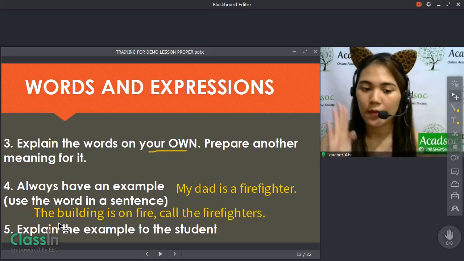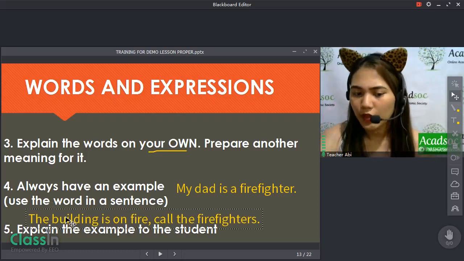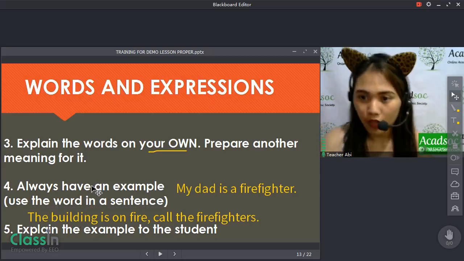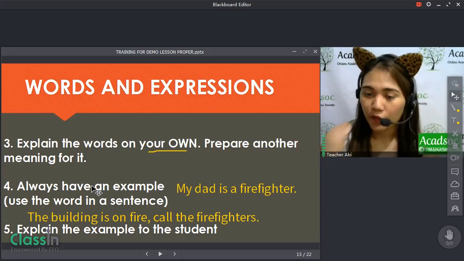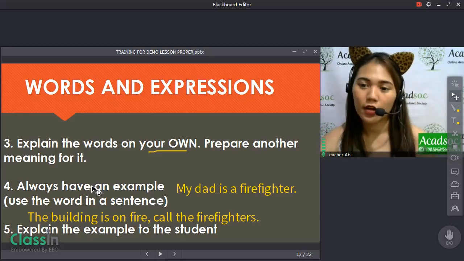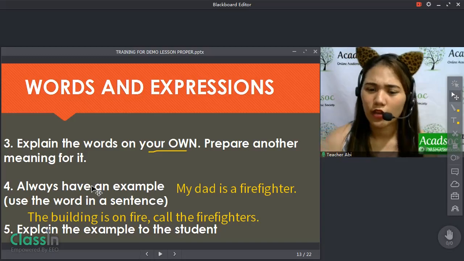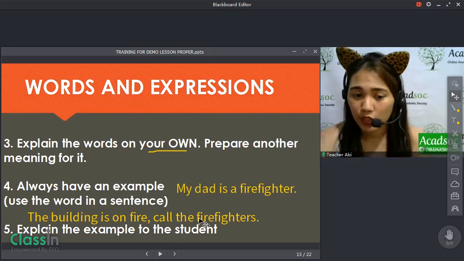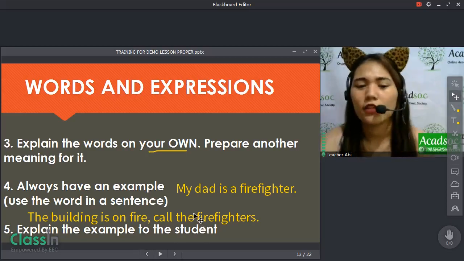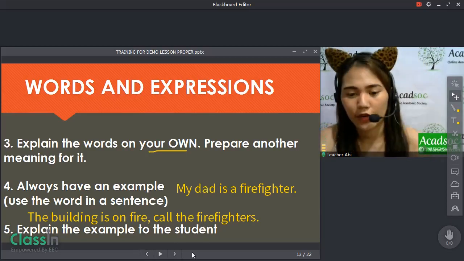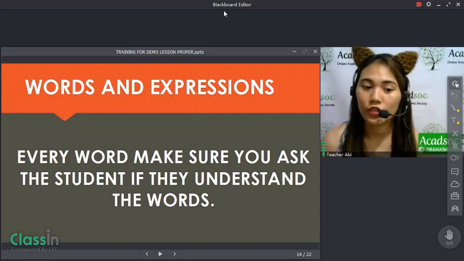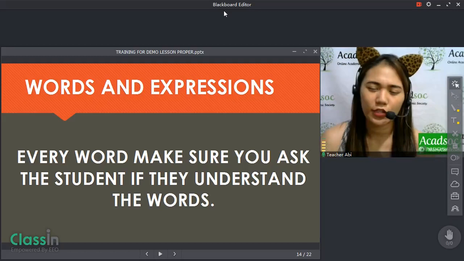Then explain the example to the student. For example, the building is on fire. Call the firefighters. So when there is fire involved, you call the firefighters so they can take out the fire. So just like that. Make sure that you can explain the example so you can really prepare for your demo lesson. Next, for every word, make sure that you ask the student if they understand the words.